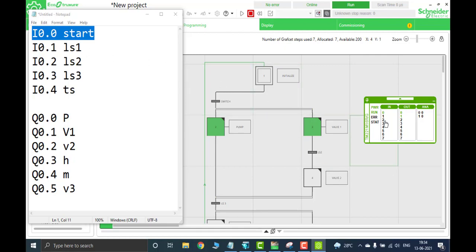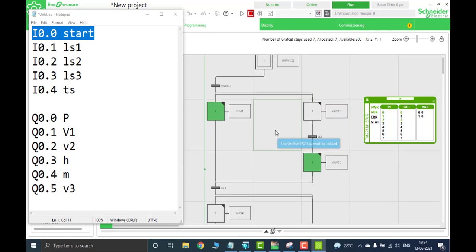So I'm activating the LS1 from here, and nothing happens in this step. Now I have to activate the LS2, because the level will be rising from LS1 to LS2, from the bottom to top. So I'm activating the LS2 next. Here you can see valve 1 is switched to valve 2. You can see in this output list also, valve 1 has been switched to valve 2.